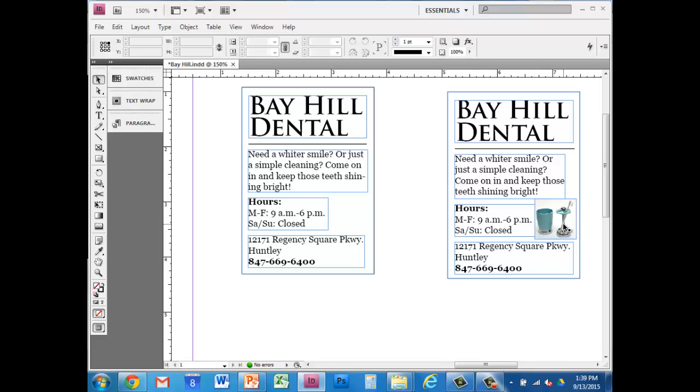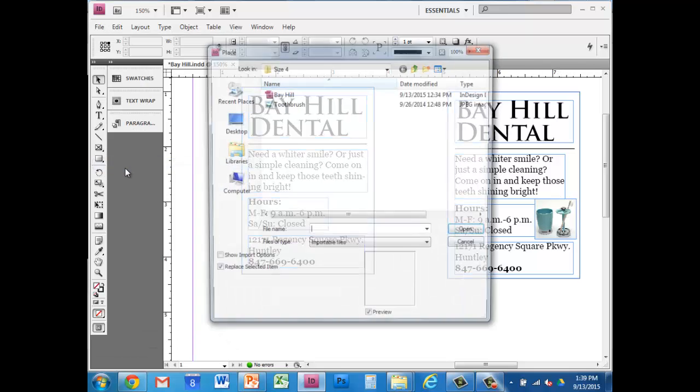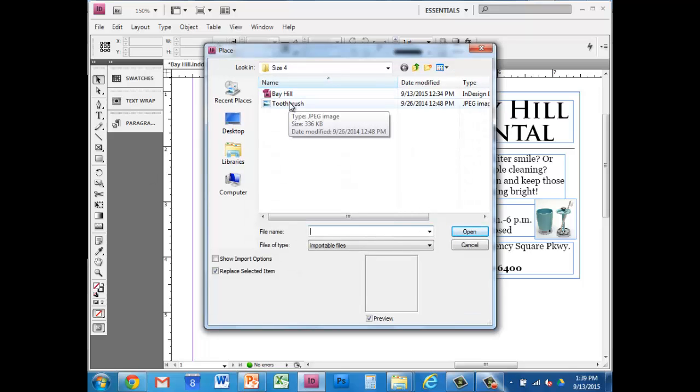For this one, there's a graphic called Toothbrush. So I go to File and Place. And you notice, see, it's right here. It's a picture.